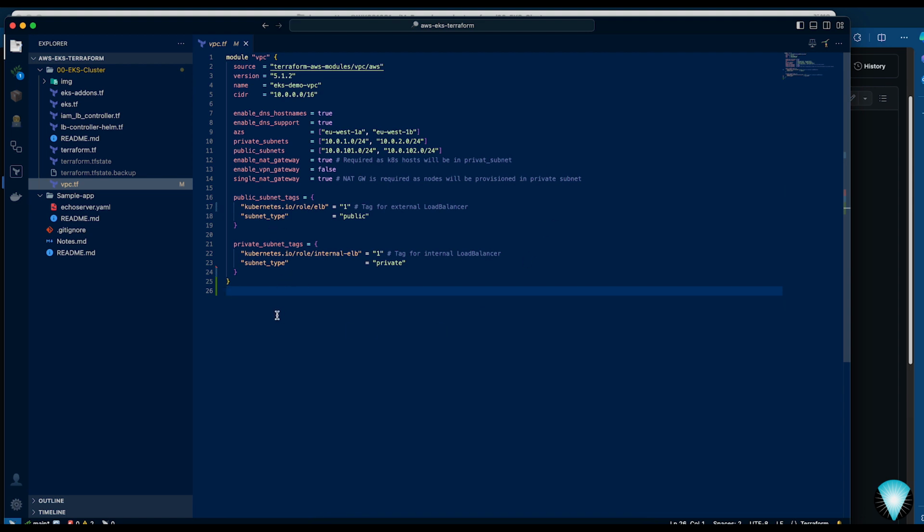For the public subnets as well as the private subnets, you need to have a tag to enable the load balancer provisioning. So for the public subnet, we are using kubernetes.io/role/elb equal to 1. And for the private subnet, it will be internal-elb.